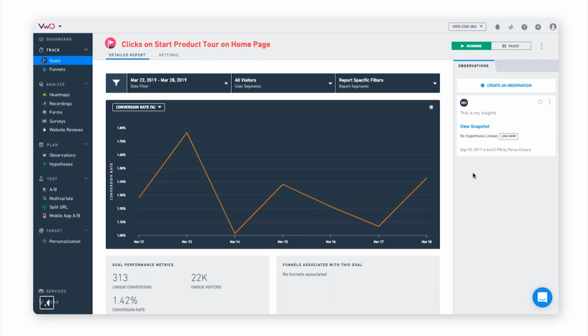Here you can see, what we did was, we wanted to create a product tour on our homepage to give users an understanding of what the platform entails, what are the different parts of the platform. And this is, as you can see, the performance of this goal in a particular week. And you can also see the overall performance, like unique conversions, visitors, conversion rate.